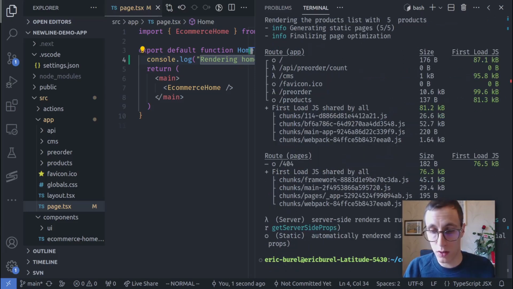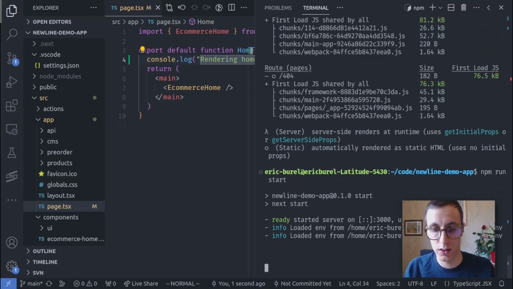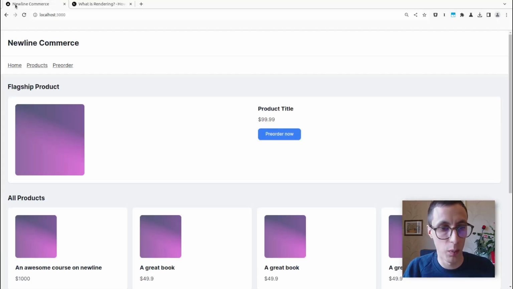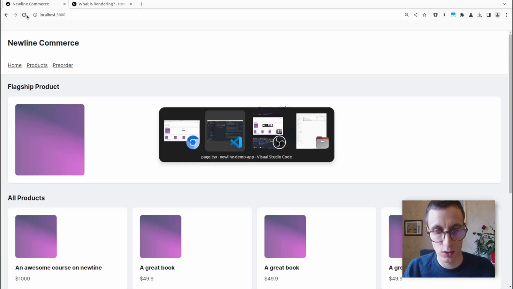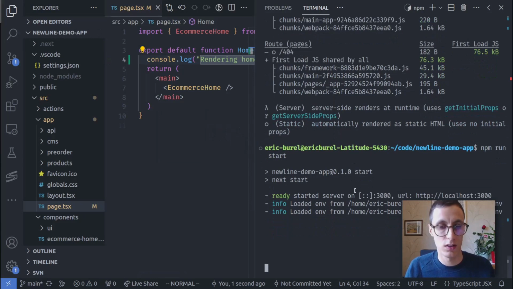Now I'm going to run the application, and we are going to see that the homepage is not rendered anymore on new request. So I'm running the application. I can open it in my browser, reload, check the logs on the server, and still nothing. It's not rendering the homepage again. So the default in Next is static rendering.